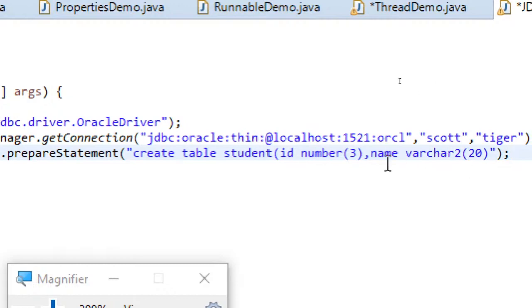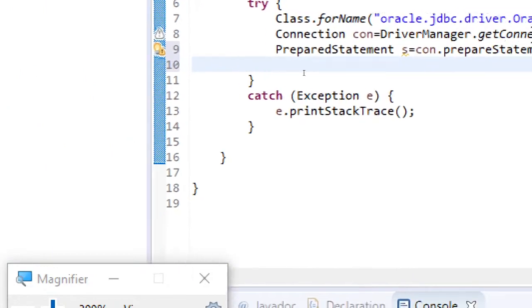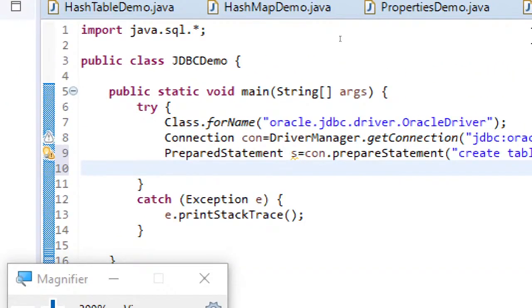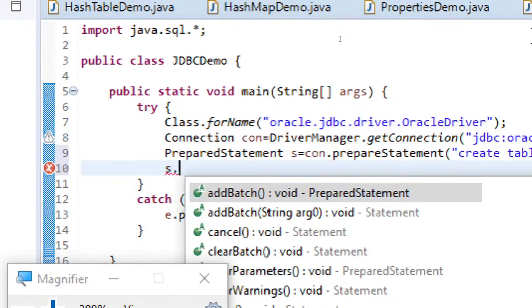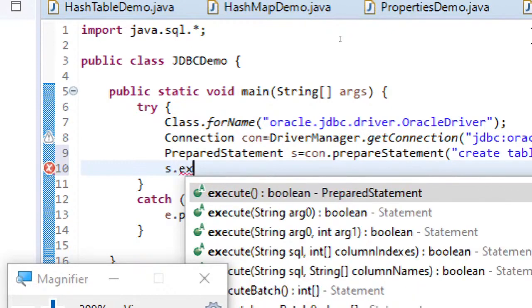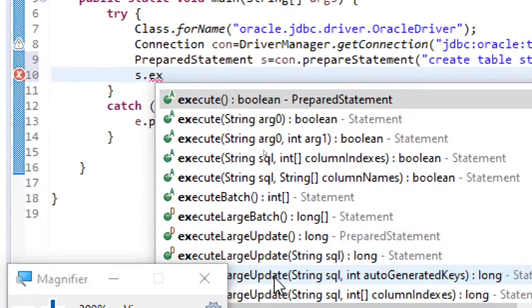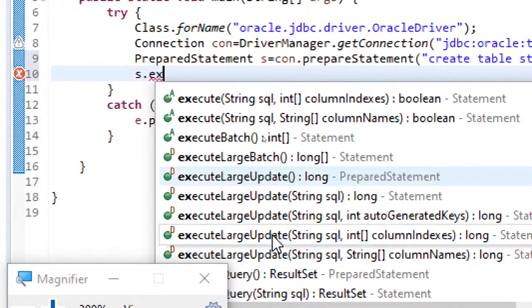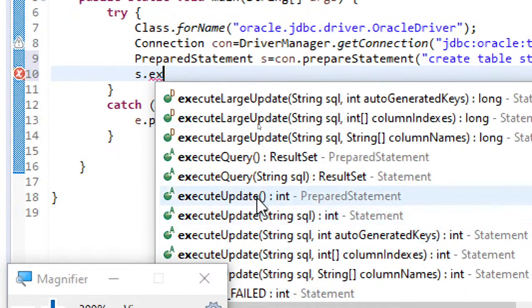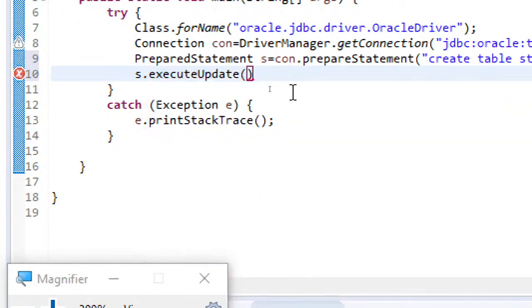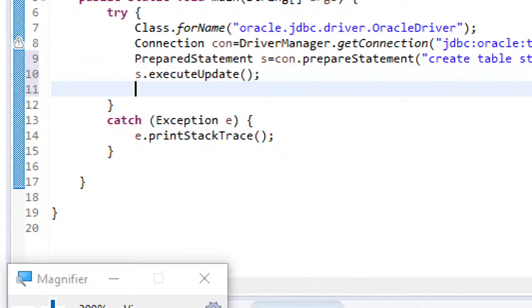And now you have given this prepared statement, and in it you have passed your query of creating a table. Now what you need to do is invoke a method called executeUpdate. If you invoke this method, then whatever query you have given will be updated. Updated to where? The database which you are connecting to.